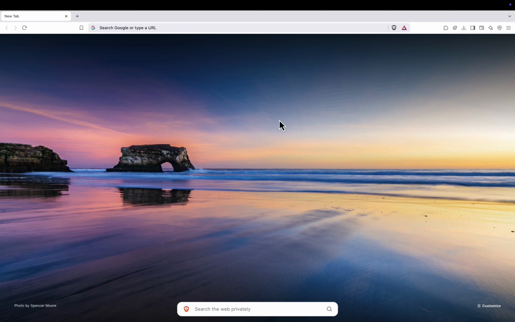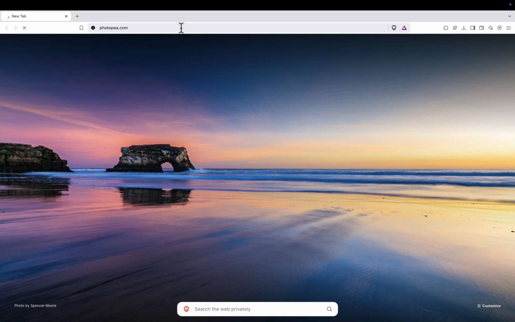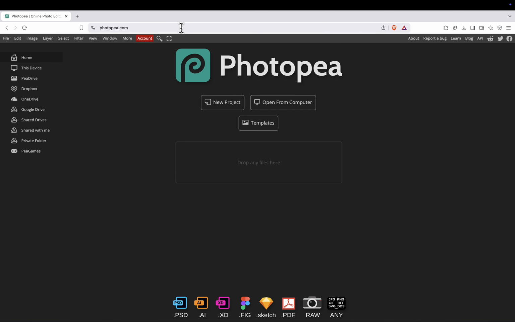Grab your computer and open any web browser. I'm using Brave for this demonstration, but any browser will work just fine. In the address bar, type in photop.com and hit Enter. This will take you directly to the Photopea website. Once there, click on the Start Using Photopea button.